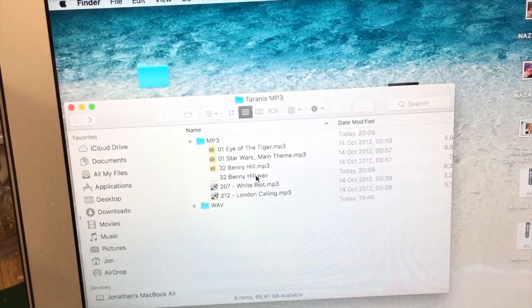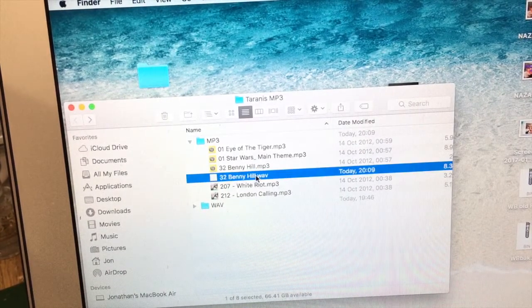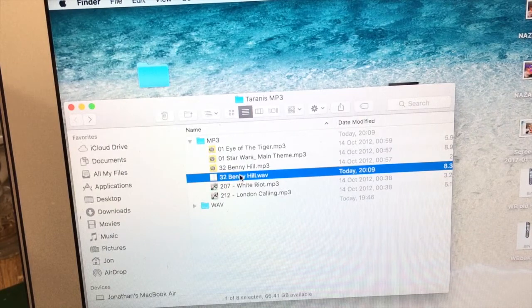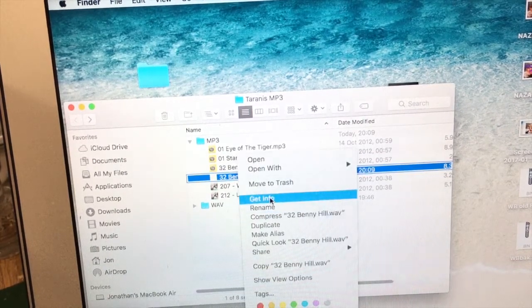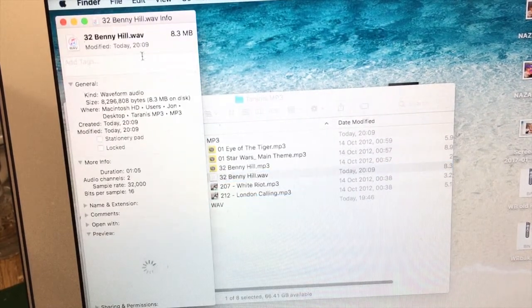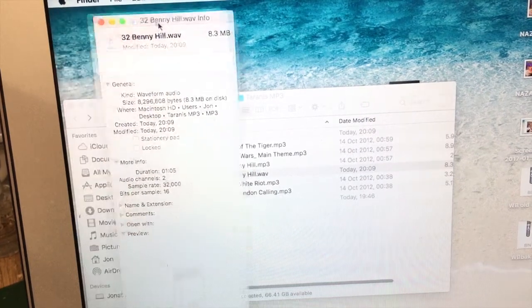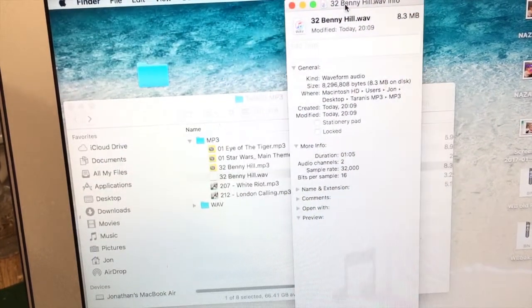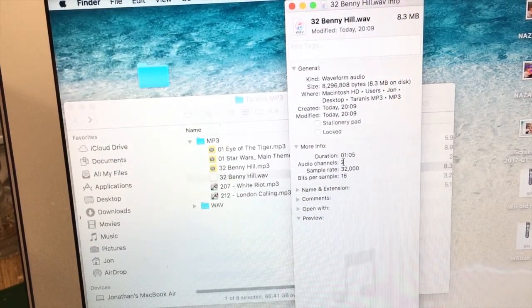If I look at the WAV file, a WAV file has appeared there. If I just do properties on it, on Mac it's get info, and I drag this forward, you will see something strange has happened here. It's converted it to 32,016, but it's kept it as an audio 2 channel. No good. So it's converted the first stage, but it hasn't completed it.